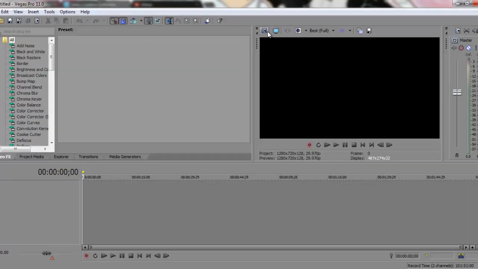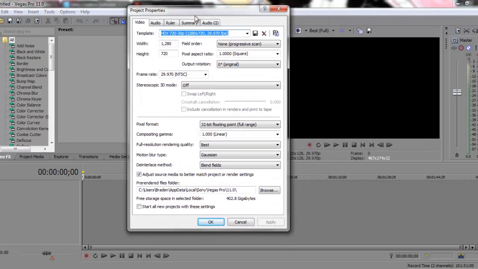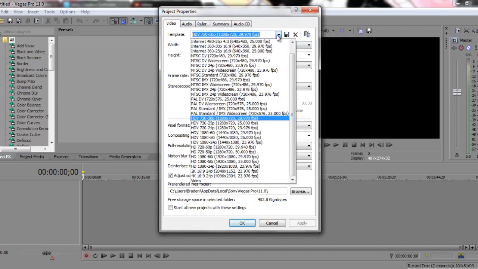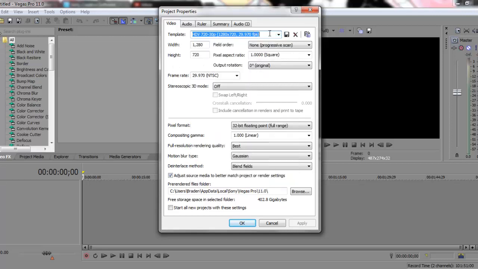So first things first, go ahead and click right here, Project Video Properties. This will bring up a Project Properties. Now there's all these different tabs. Let's focus on video for now. You hit this drop down and you have all these different things, and you're like, well, what am I supposed to do? Well, because of YouTube quality, they don't let your quality get incredible by any means. So this is the template I use.